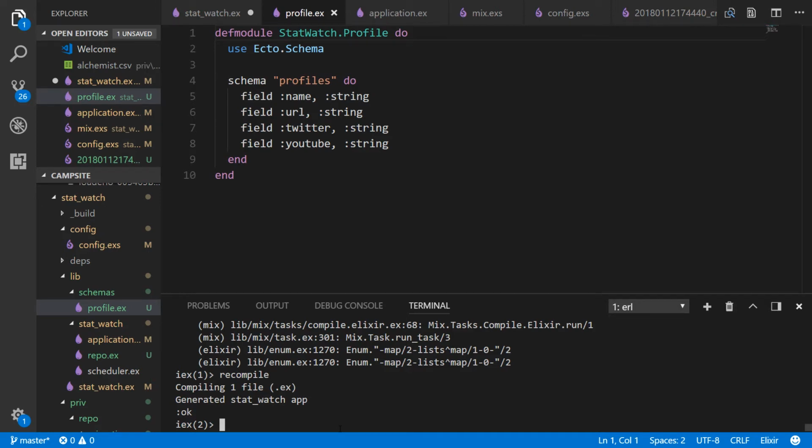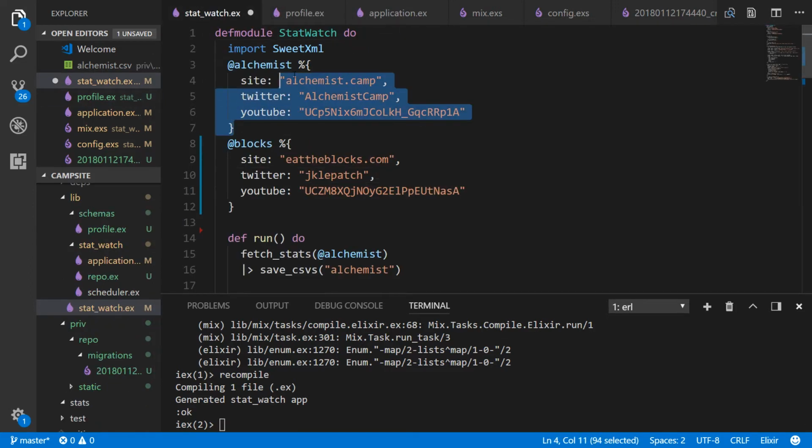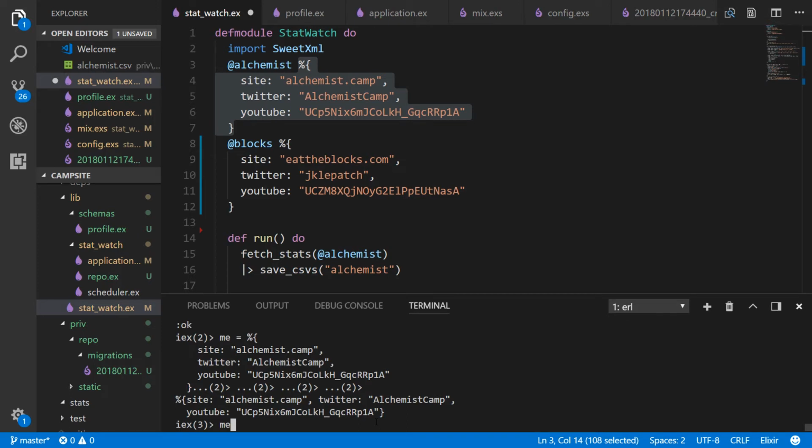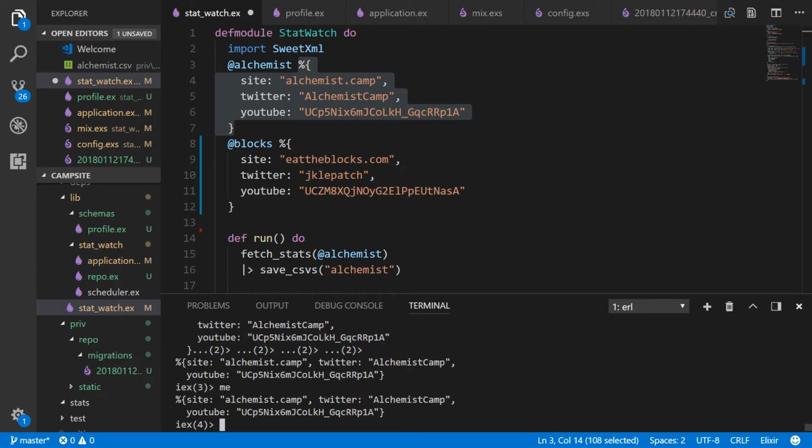For example, we'll go to the main application and I'll copy out my own data right here. And I'll set up a variable called me and just set it equal to all of this. Okay, so I have this struct. It has a site, has a Twitter, has a YouTube. We can't actually do much with this bare struct though. Let me give you an example. So we have this struct here, and we can't put it into the repo.